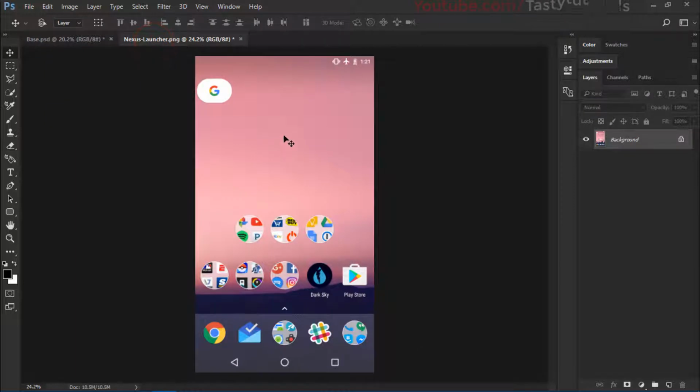This is the home page. I will give this download link so you can easily download that. And now let's start. Go to File, New. We will create a new document.